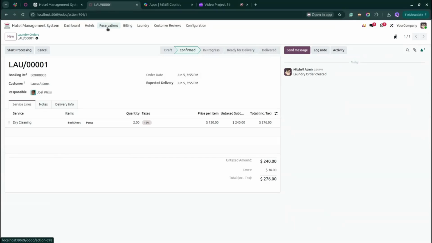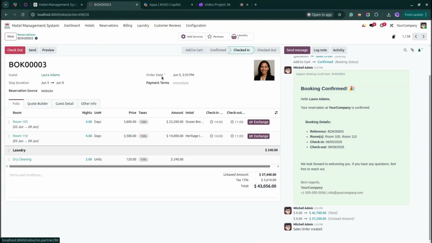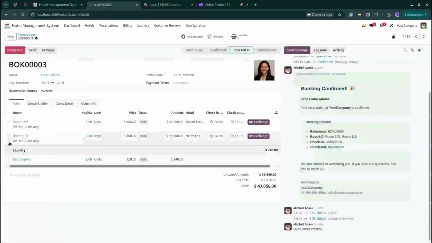So go to the reservation and open the reservation. In the laundry smart button, the laundry record is visible, and in the folio tab the laundry record is also visible. This integration ensures that all guest service charges are tracked in a single booking.